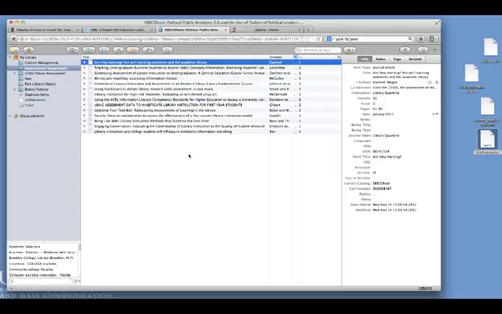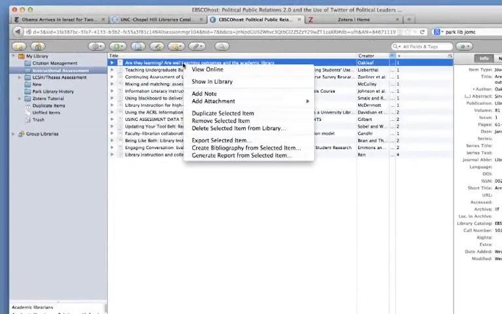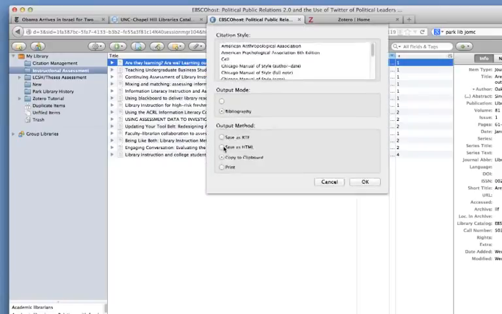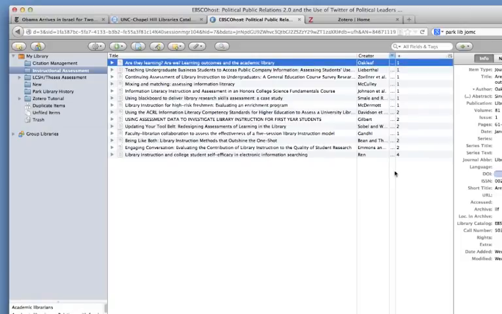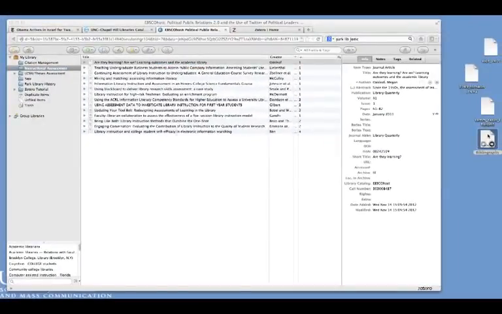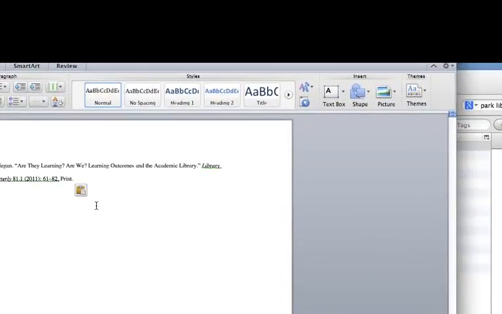To create a single citation from an item in your Zotero library, all you have to do is right-click on that item and come down to Create Bibliography from Selected Item. You can choose the citation style that you prefer to use, have this set as bibliography, and what I usually do is copy to clipboard, and that allows me to simply paste the citation into a document that I'm using, and click OK. So from here, we can open a document and paste our citation.